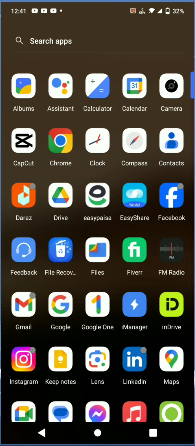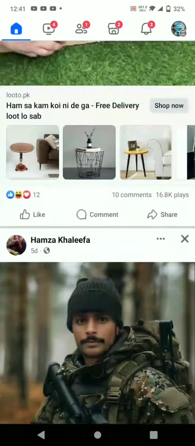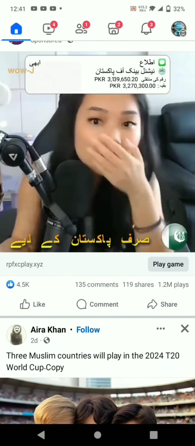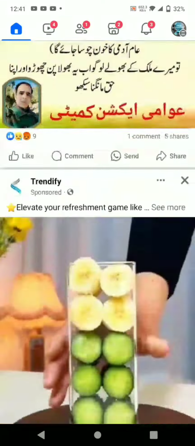Open the Facebook app or website and find the Facebook video you want to download. Search for the video you want to save.